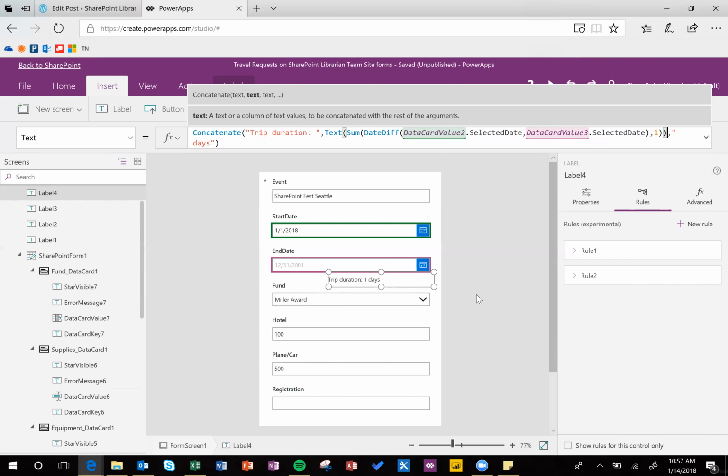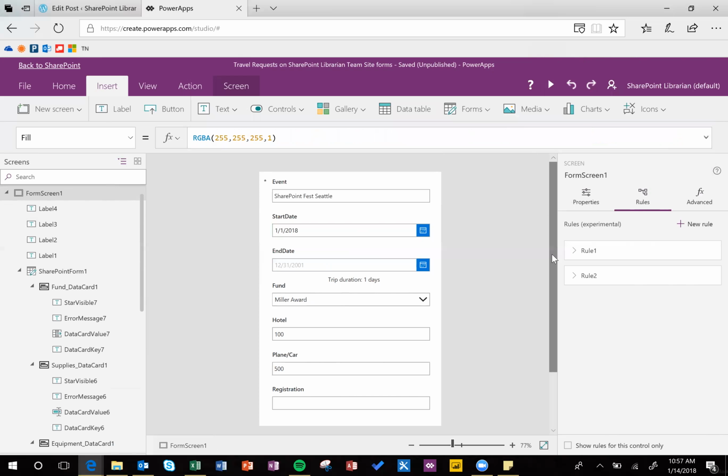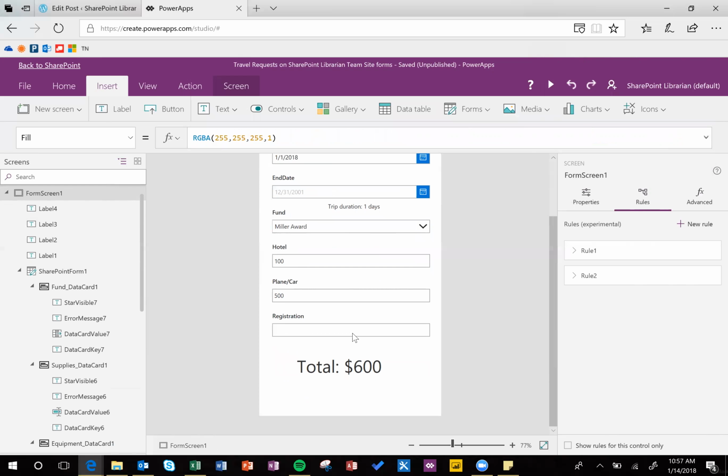So let's do one more thing here. If we scroll down, we did a condition on a choice field once for Miller Award.